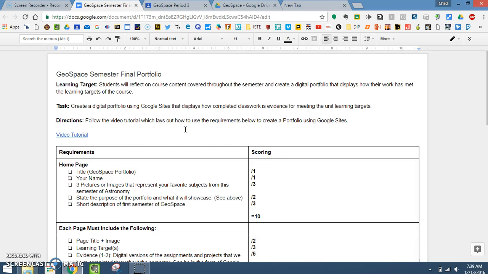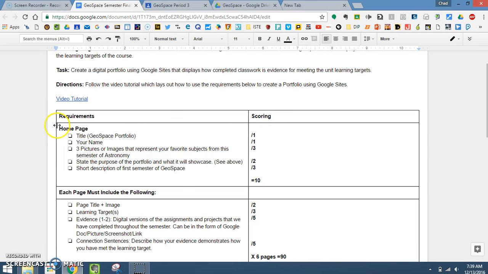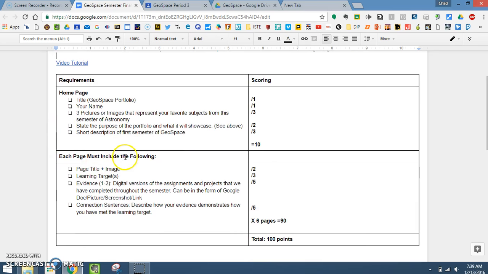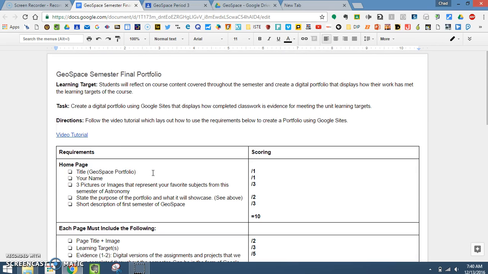It'll take a little bit of time, but once you get used to using Google Sites, you should have no problem with that at all. There are some requirements. There's a home page requirement, which is right here, and then there's a bunch of pages you're going to have. You're going to have 6 pages, and each page must follow these requirements as well. So let me show you how to get started with that.